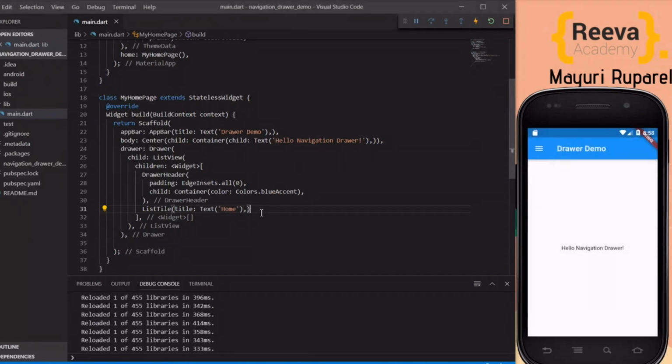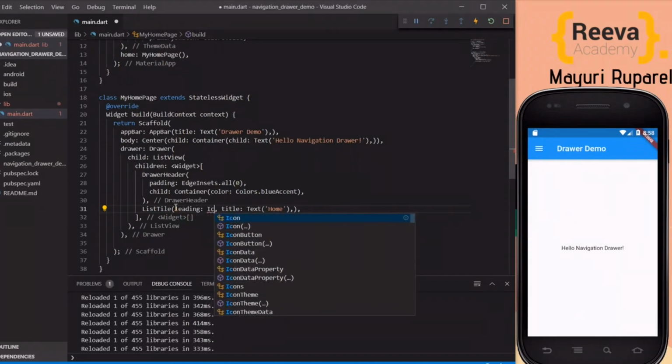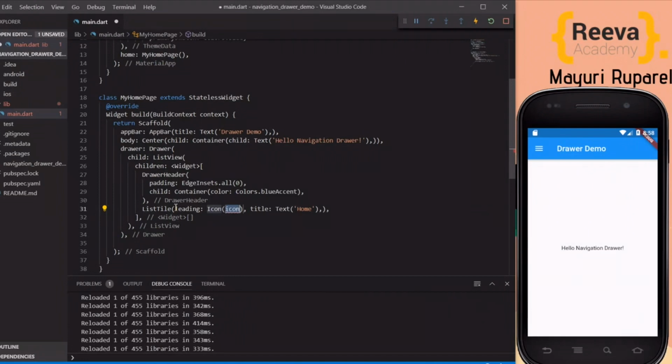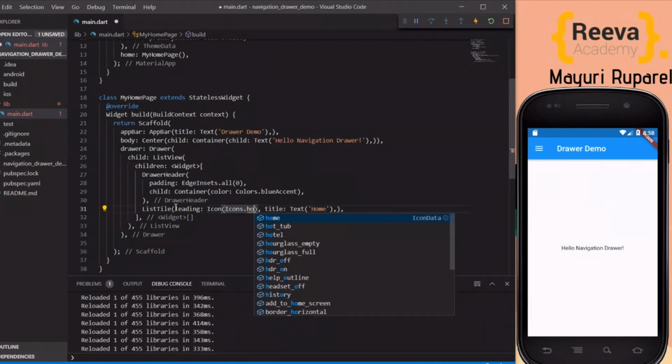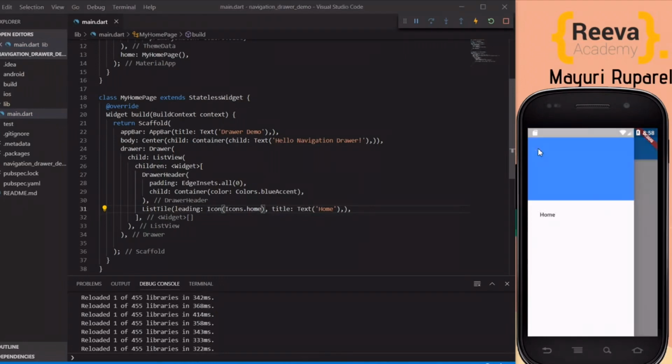You can put the home icon also so that it will display very nicely. So we will add a leading icon over here in the list tile. This will add an icon just before the text, Icons.home. Cool. You can see this is displaying very nicely now with a header and a list.